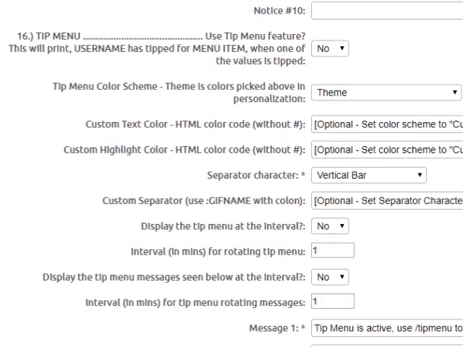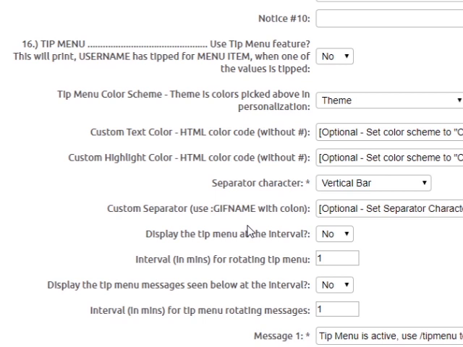Last but not least, number 16, which is the tip menu. If you have stayed with me throughout this video, you deserve a medal. Now, the tip menu will probably be the most important aspect of this bot.